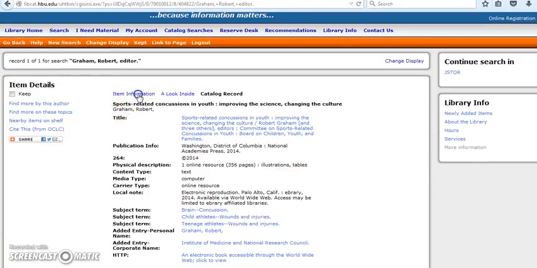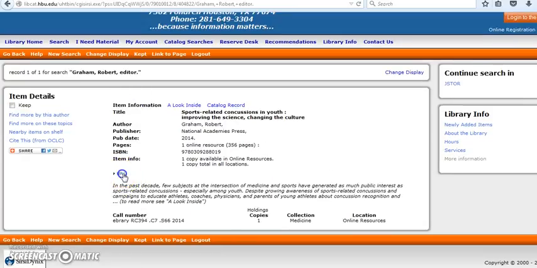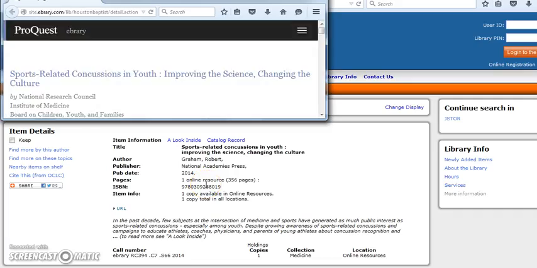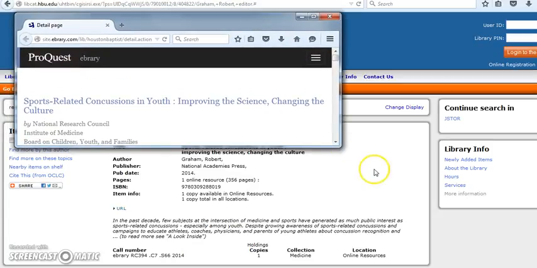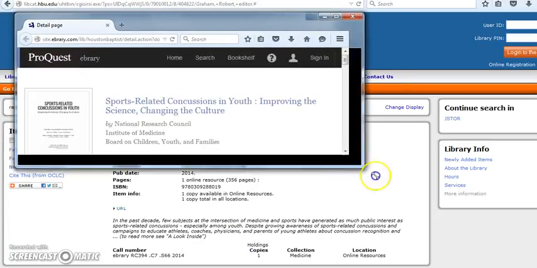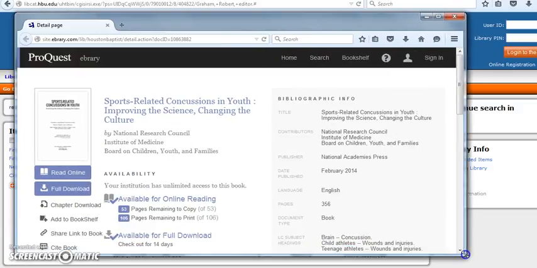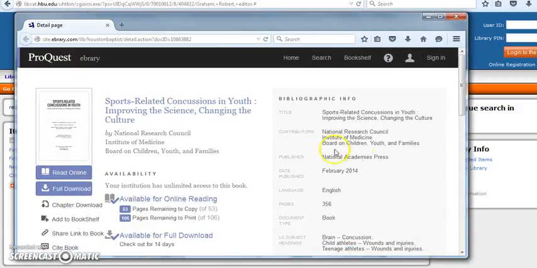I'm going to go back to item information and click on the URL, and you can see that it opened another page, and now it's opening the book record from eBrary, and you would get into this by actually reading online here or running a full download. Now I'm on campus, so it's not asking me to log in.